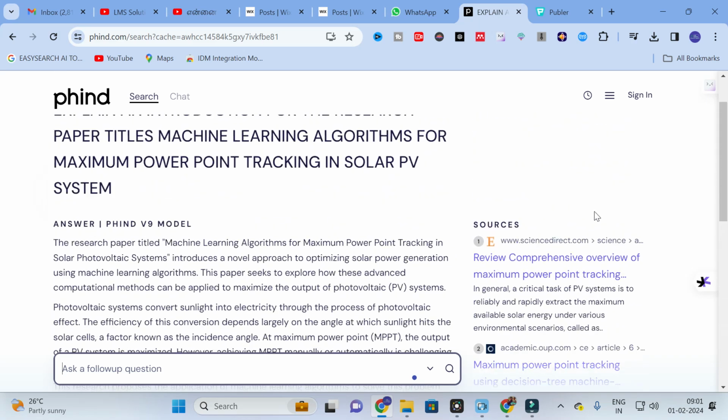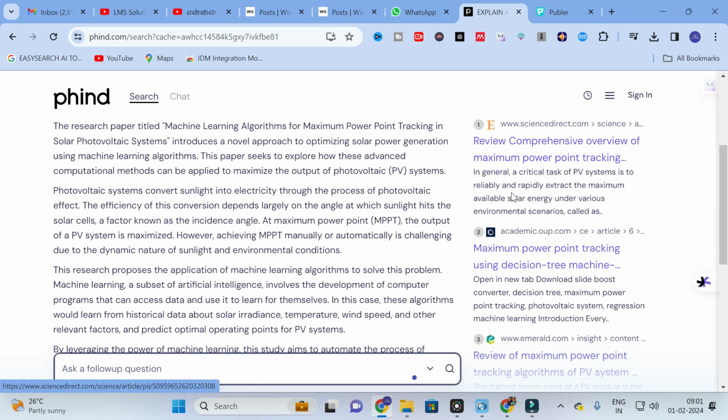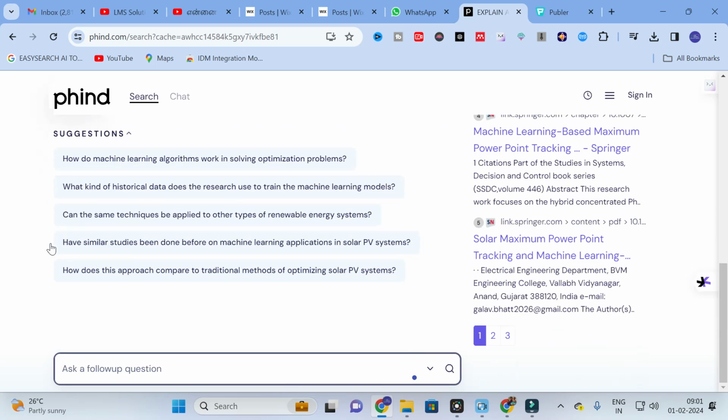Here you can see these are different sources which are analyzed by this particular AI chatbot to get a better answer out of it. These are the different research papers taken into account. And again, you will have different follow-up questions. How do machine learning algorithms work in solving optimization problems? What kind of historical data does the research use to train the machine learning models? Can the same techniques be applied to other types of renewable energy systems? How does this approach compare to traditional methods in optimizing solar PV systems?